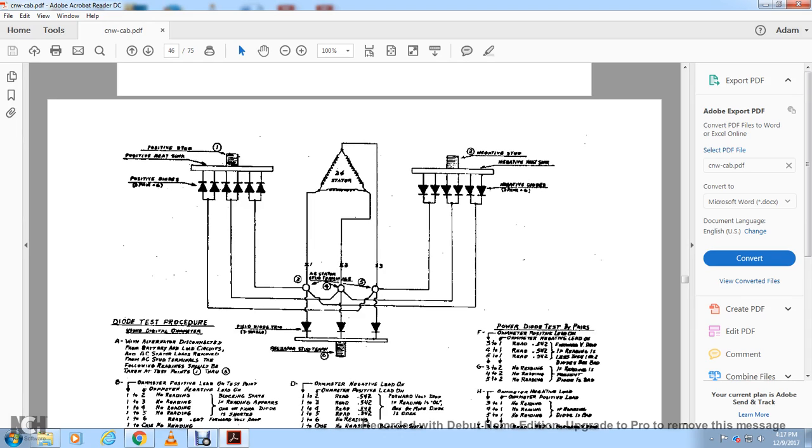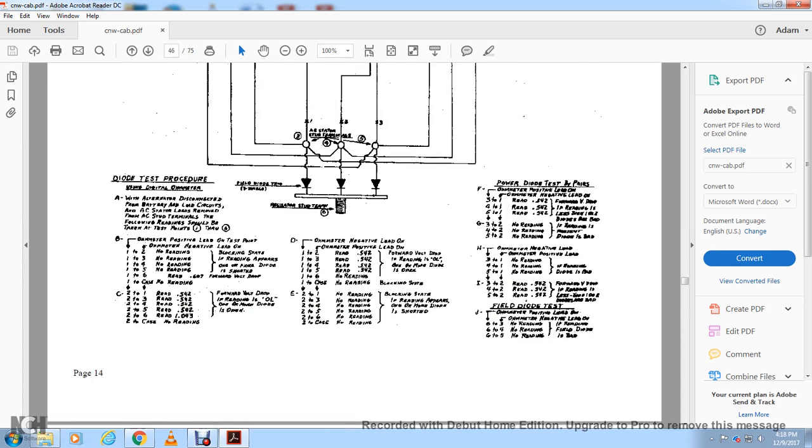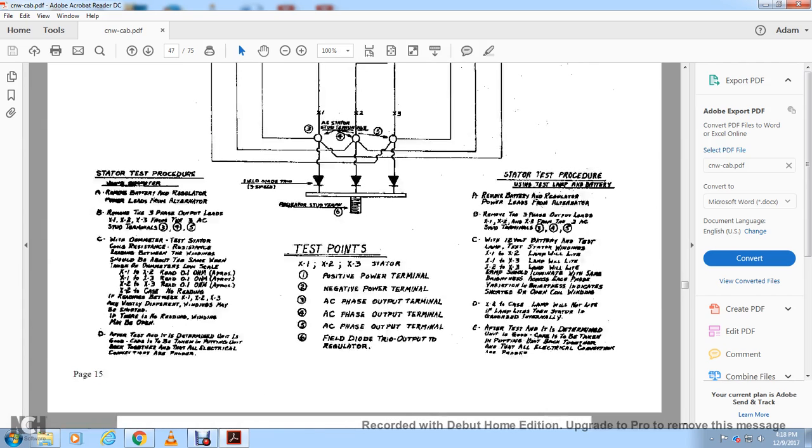Alright, now back to the positive stand. Positive heat sink. Positive diodes. Negative heat sink. Negative heat sink and everything. Three-phase matching your regulator. Then the test points once again.